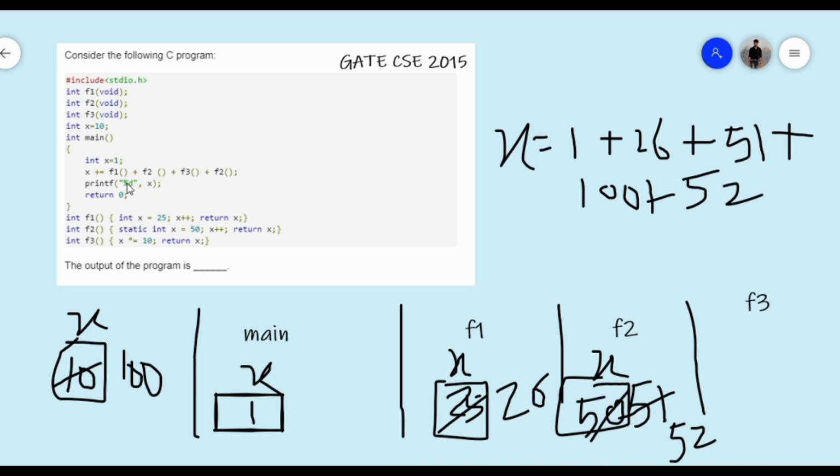Now in the next line printf %d x, so what will be the value of x? Add these values, so this will become 230. So the output of this program will be 230. So our correct output is 230.